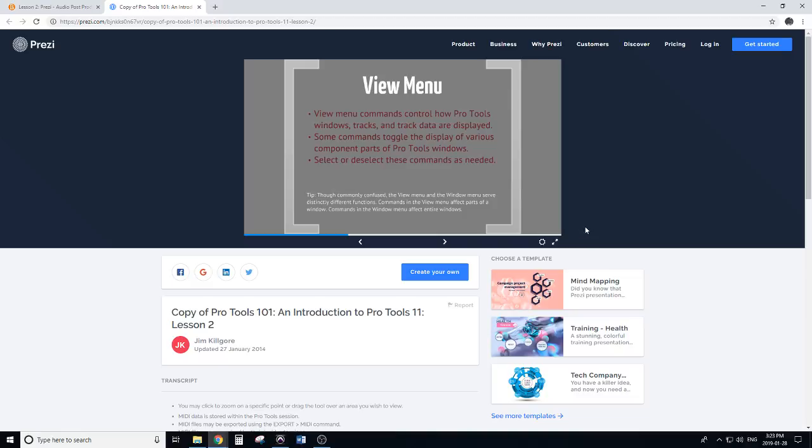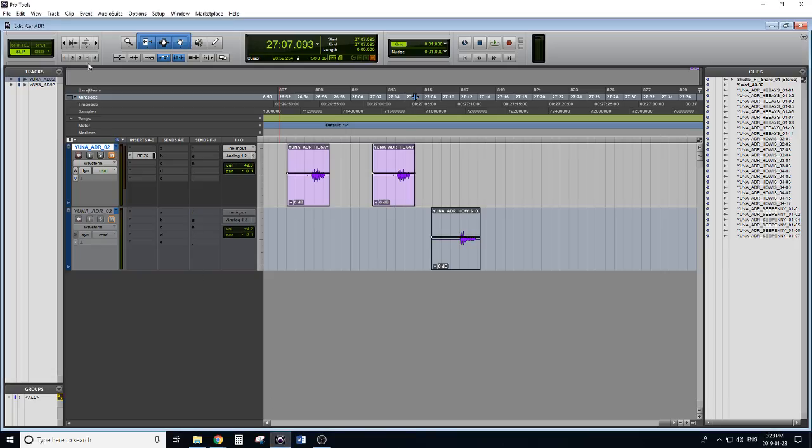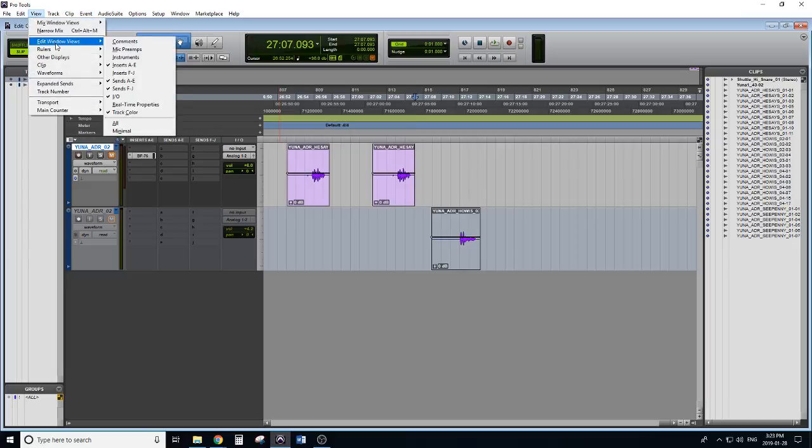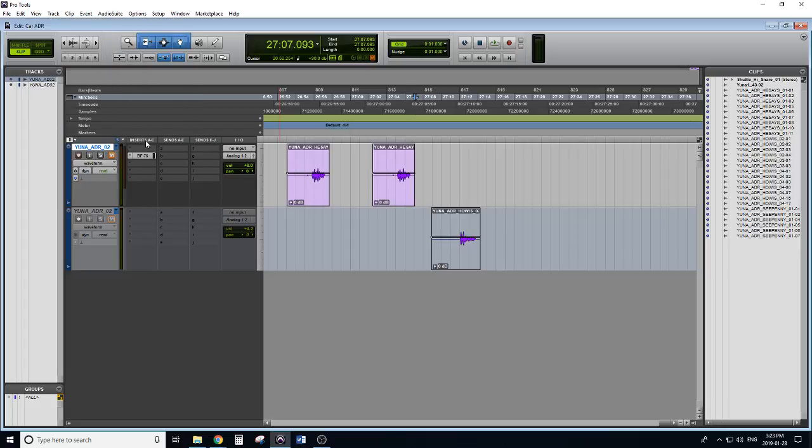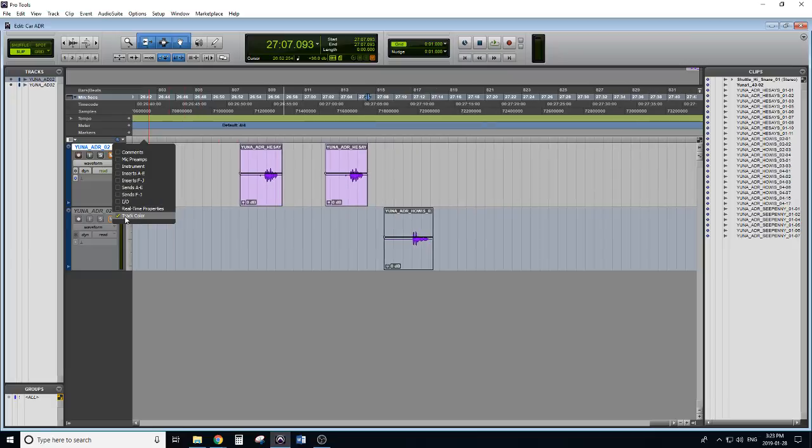View menu. This is going to toggle your different views. This one's pretty important right here. If we go to the view menu, you can see right here, when we start up a session, if you start up just blank, it might just look like this. It's not going to have any of that extra goodies on there for you to see.